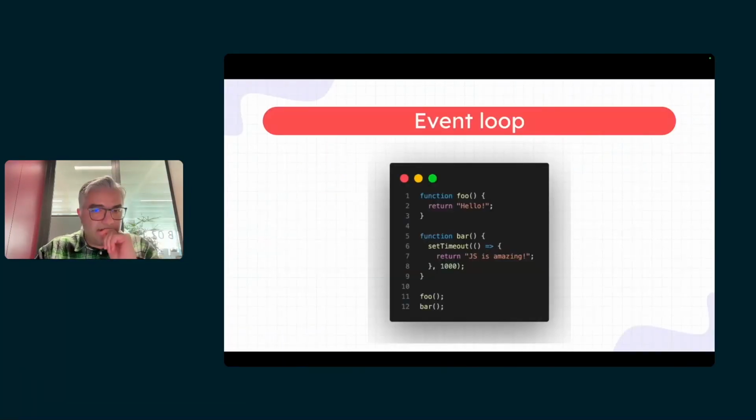For instance, take a look at this code snippet, which we are going to dig deeper into, through different layers of this code. I have a function here, function foo. It just returns a string, hello. Another function, bar, calls setTimeout with a callback, and the duration is 1000 milliseconds. So after a second, it's going to run this callback, which returns JS is amazing.